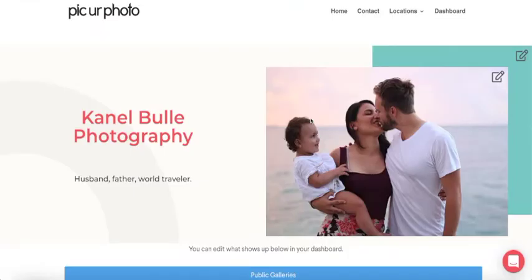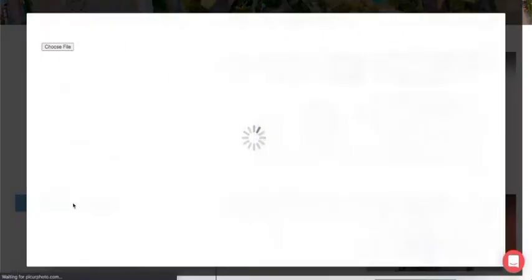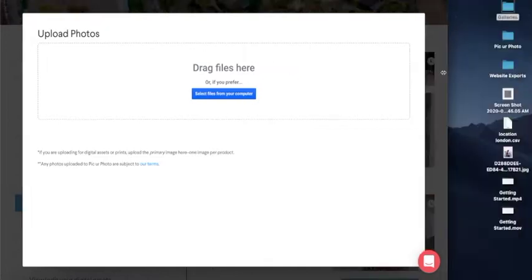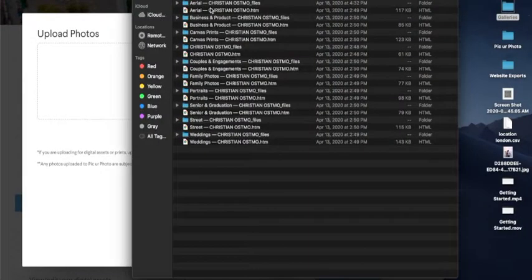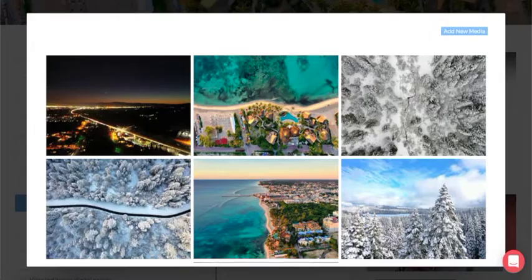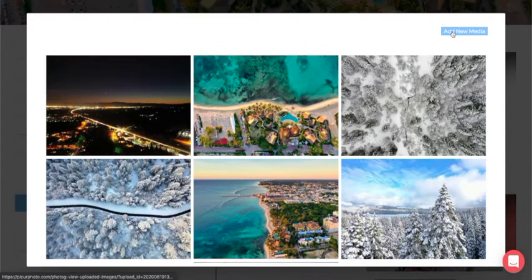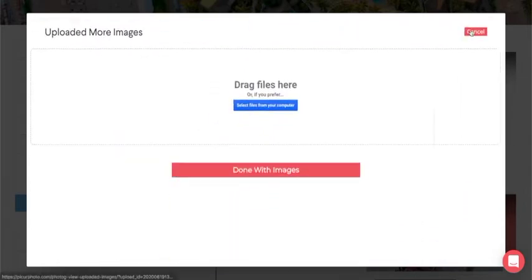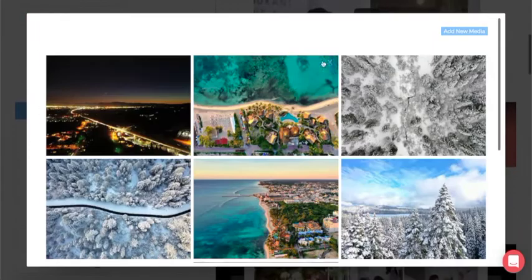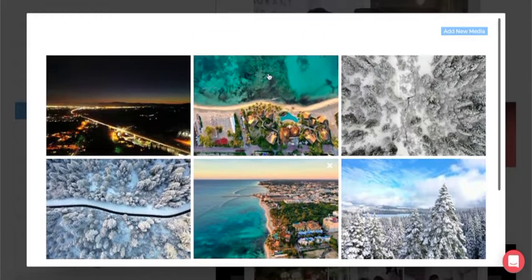So the first thing you're going to do is your first upload. You're going to make it a public gallery. So you're going to go over here and hit upload. You're going to upload your very first gallery. I'll start with my aerial photos because I'm quite fond of them. Okay, and right here, if you want to add more, you can always add more media, or you can delete them simply by clicking on the X right here if something doesn't really represent your best work.